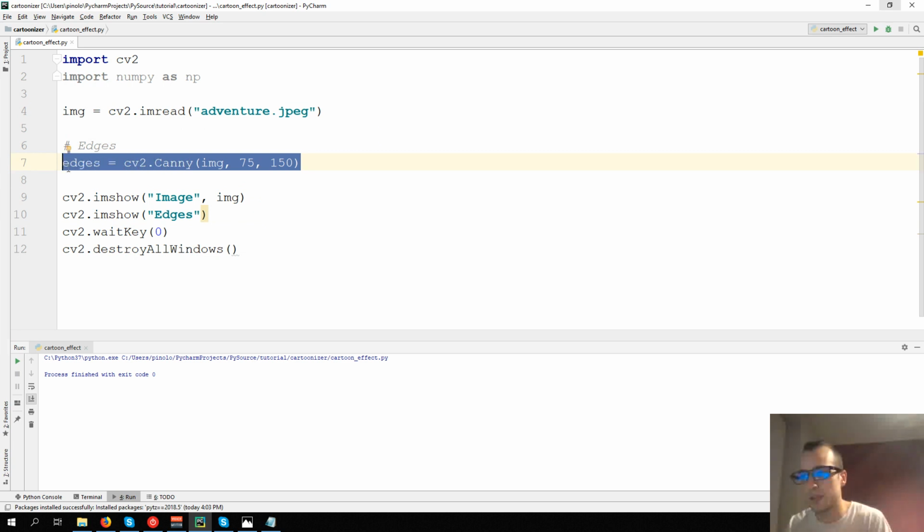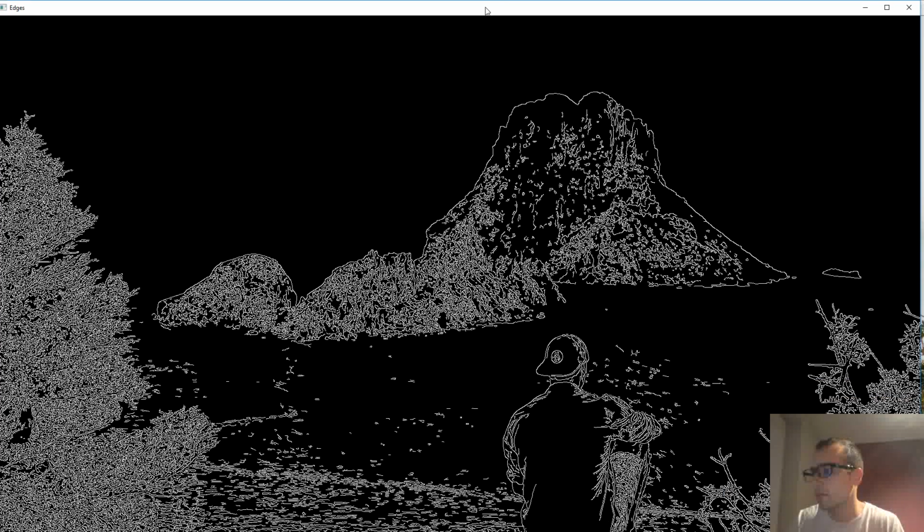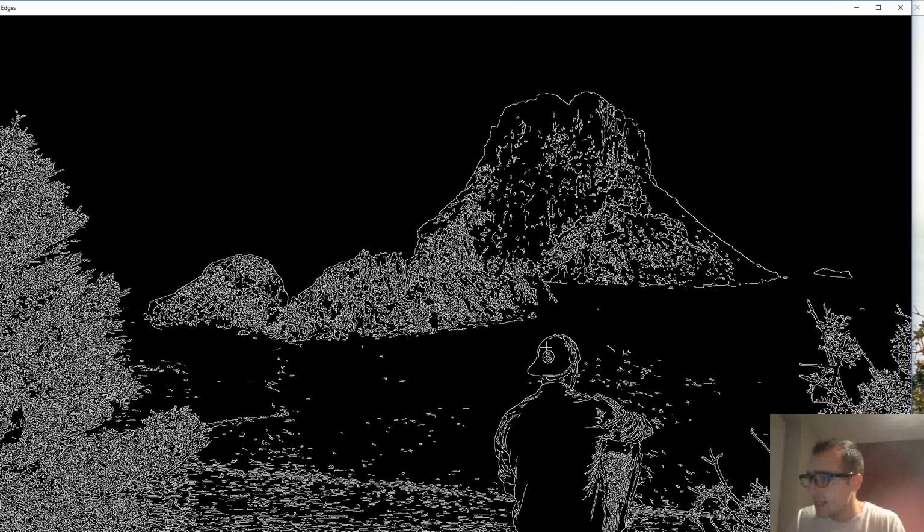First, because I've already explained this in another video. Second, because I'm not going to use it. I'm just going to show you the result and why I will not use it. Edges. As we can see, the problem is that we have too many edges. We would like, for example, to get only the shape of this mountain, and only the shape of the guy, but not all the small shapes of the shirt.